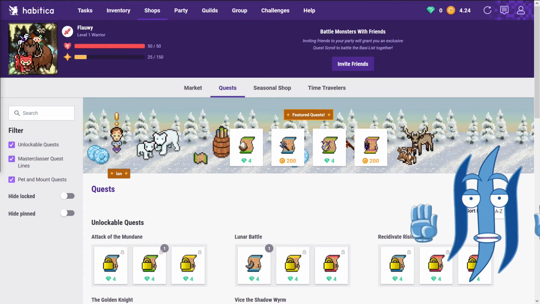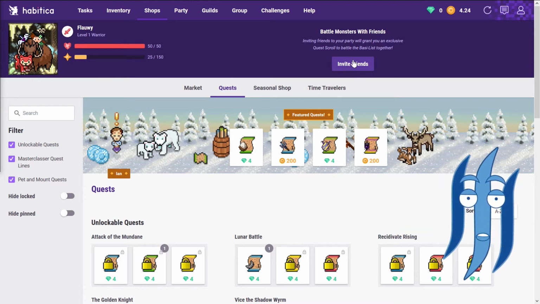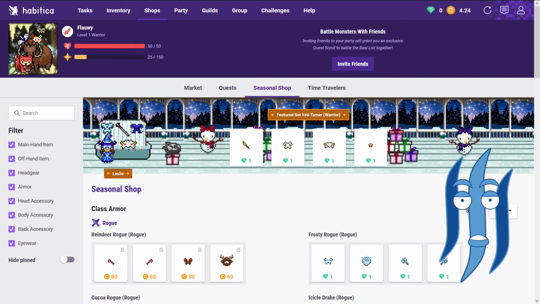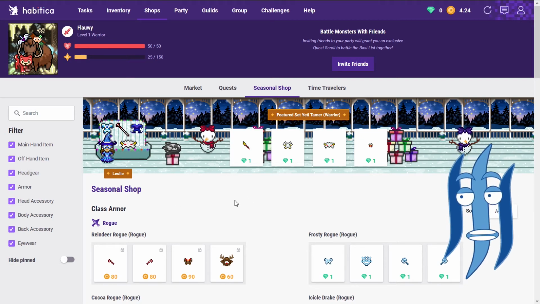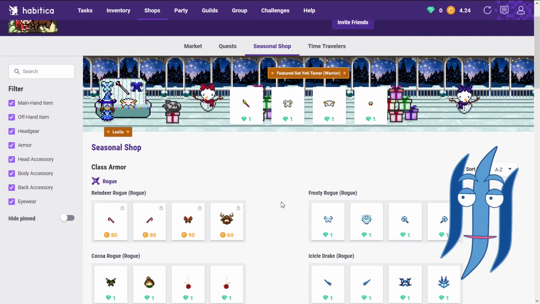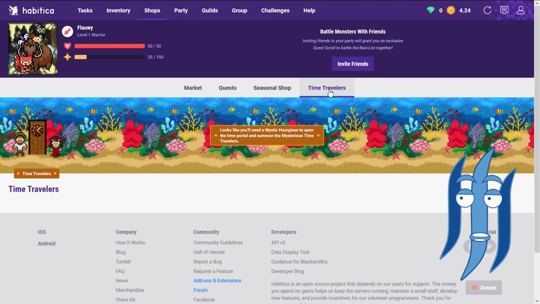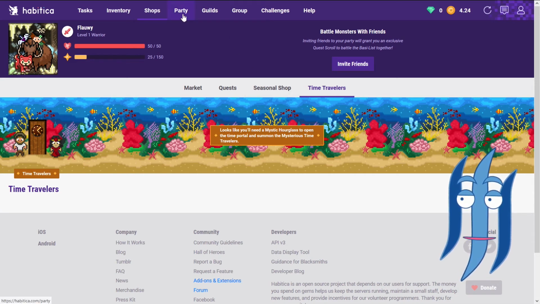And this is most fun when you play with other people, which you can invite to your party. And then we have the seasonal shop, and the seasonal shop is, well, mostly armor and equipment, depending on the different seasons of the year. And we have the time traveler shop with past items that need to be activated here with certain other items.